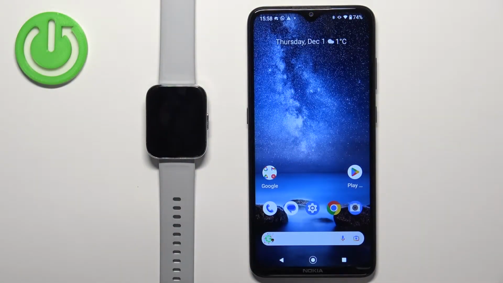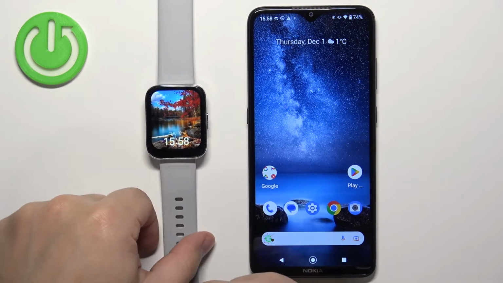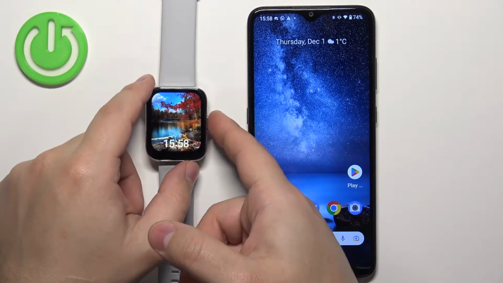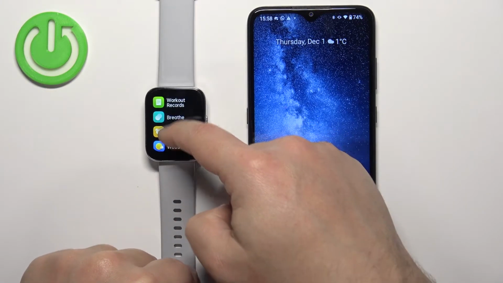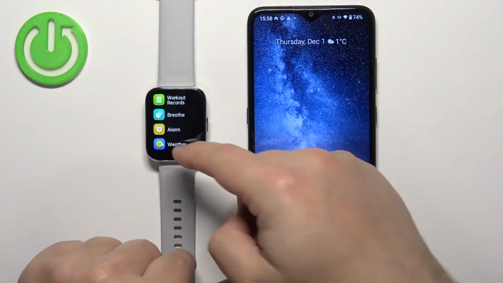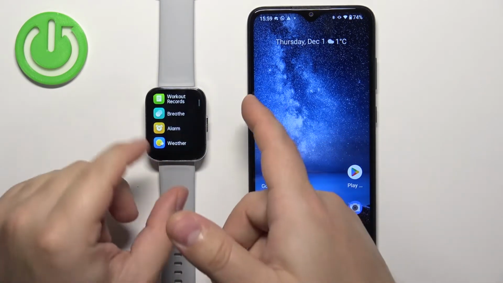First, let me show you how to access the app menu on this watch. So basically, let's press the side button to wake up the screen on our watch, and then we can press the side button again to open the app menu. And here we have it. This is the app menu. Basically, we have the list of icons and we can tap on them to open the app on our watch.